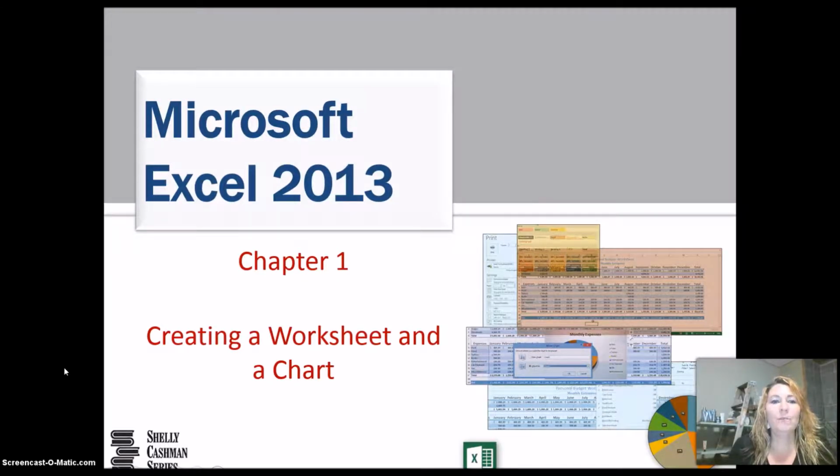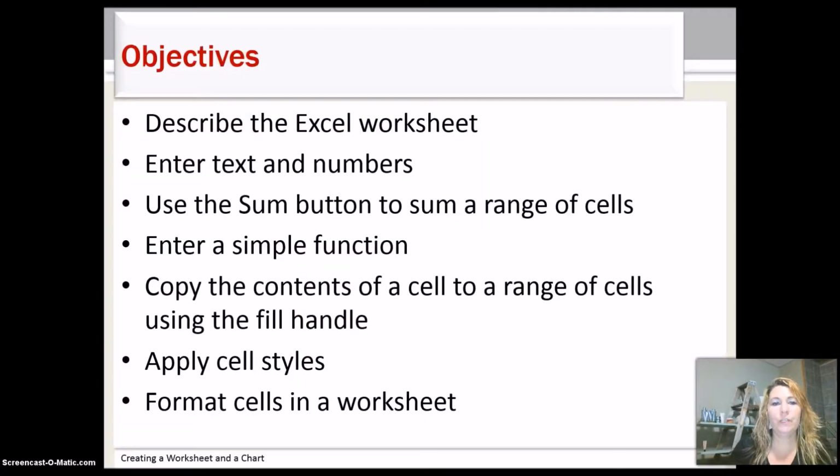Hi, and welcome to Microcomputer Apps. In this lesson, we're going to be starting Microsoft Excel 2013. This is for Chapter 1 or Project 1. And in this one, we're going to be creating a worksheet and adding a chart to it.